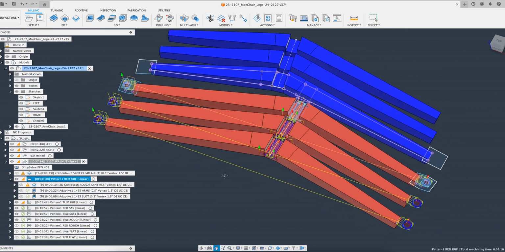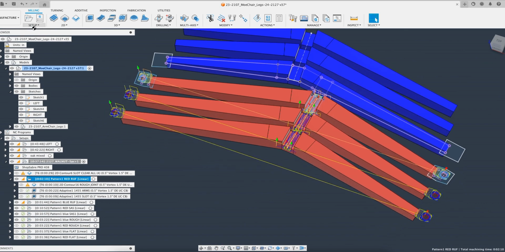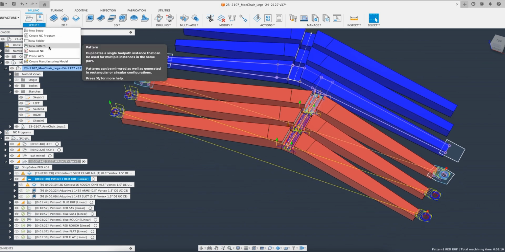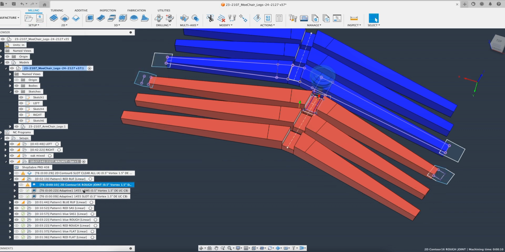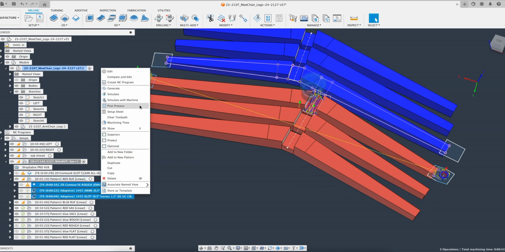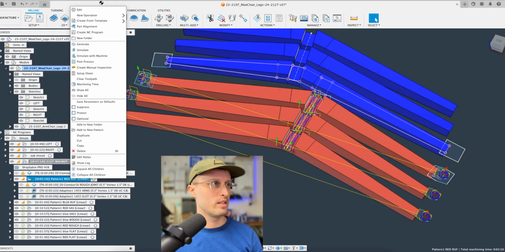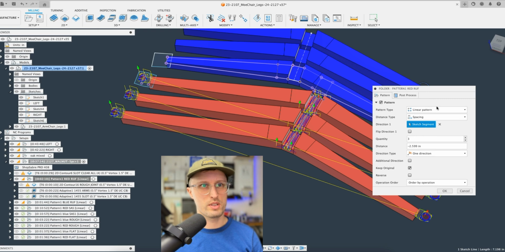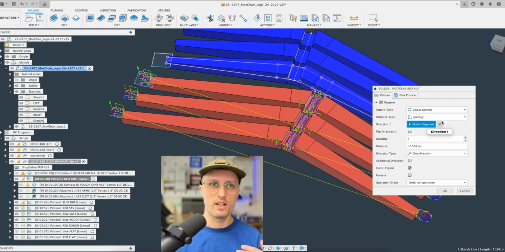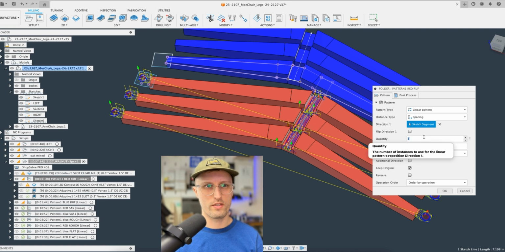We're using patterns as much as possible. If you haven't used a pattern before, go up to setup and then new pattern, or you can select a bunch of stuff and then right click and add to new pattern. And the patterns then are a bunch of different options. In this case, we've got linear pattern, which is what we're using, and then spacing or extent. So we can get into all those details, but these are also now driven by parameters.